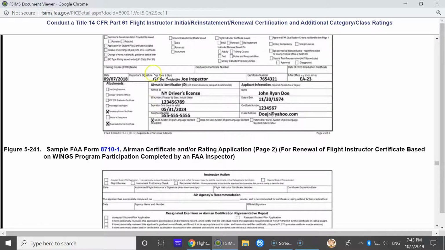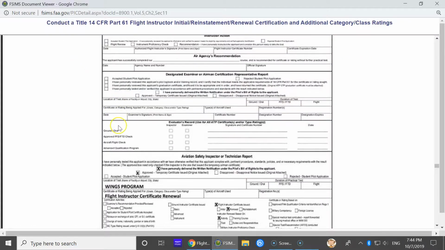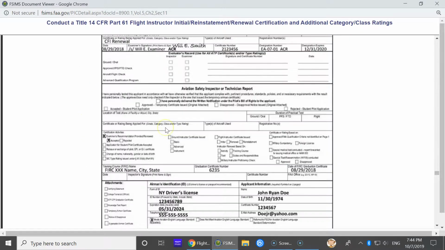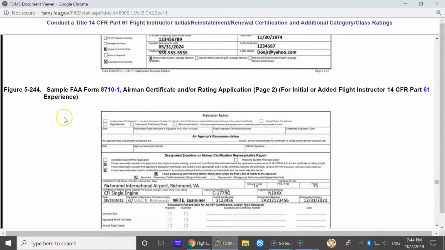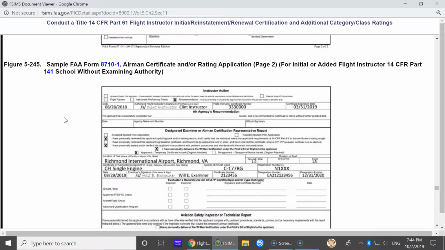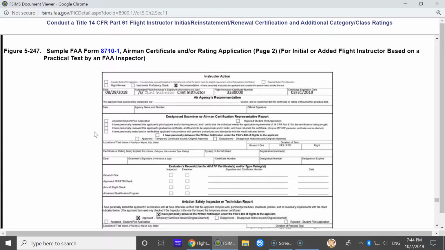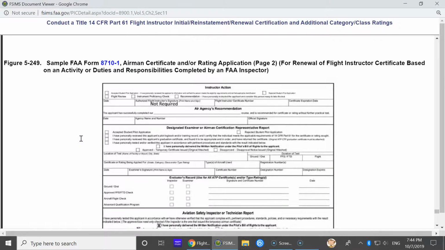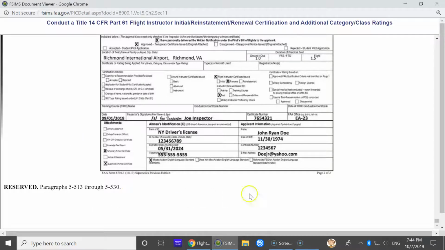And let's see what else we have here. This is basically what all the inspector has to fill in at the bottom. And here's this in regards to WINGS program participation. This one is for a FERC and what it would look like there and how to fill that out. Another FERC. What do we have here? Based off experience there. Here's 141 school with examining authority, how you get that to do that. So I'm just going to scroll down here and see if there's anything else in regards to all these different things that you can do for these samples, what the back of the 8710 should look like in regards to that. And that's it.